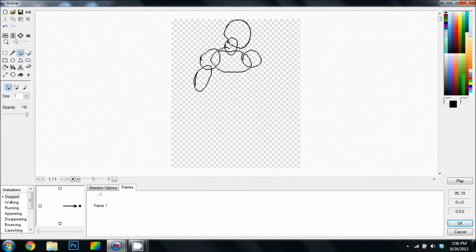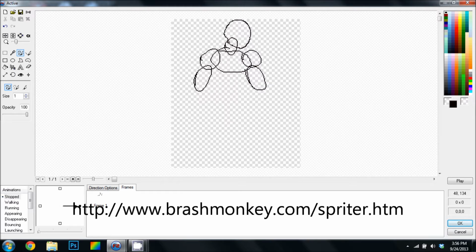Oh, and before I get into it, if you prefer animating in Multimedia Fusion, you can do that, but for this tutorial I'm gonna be animating in something called Spriter that I downloaded off of a website that I'll put in the description box below, and hopefully a link in the video here.